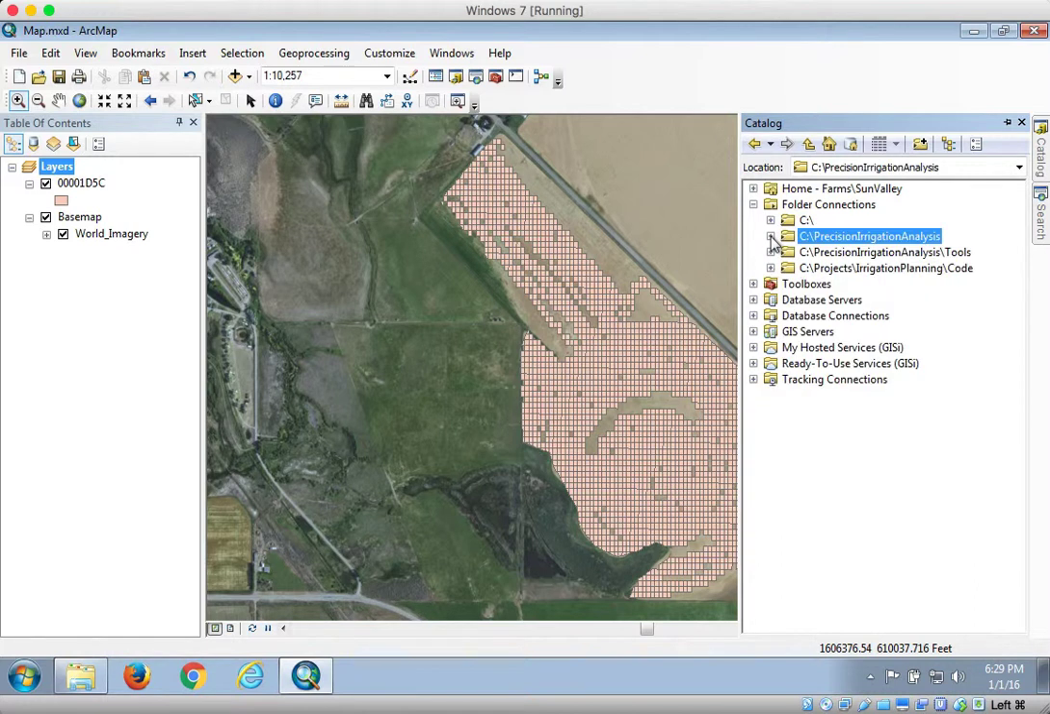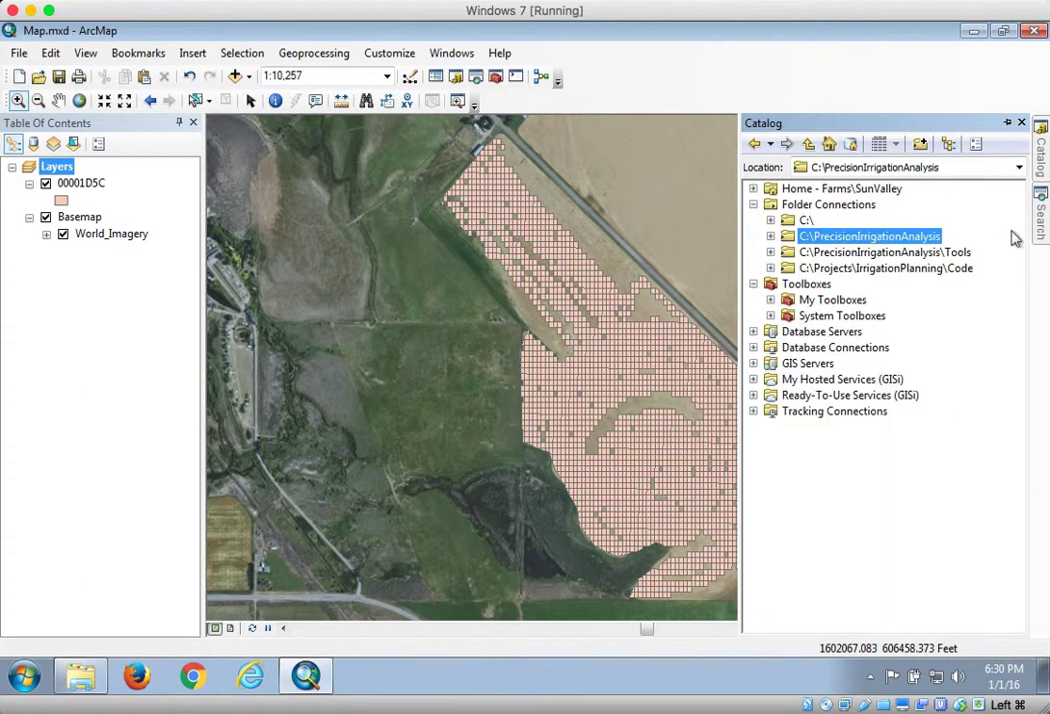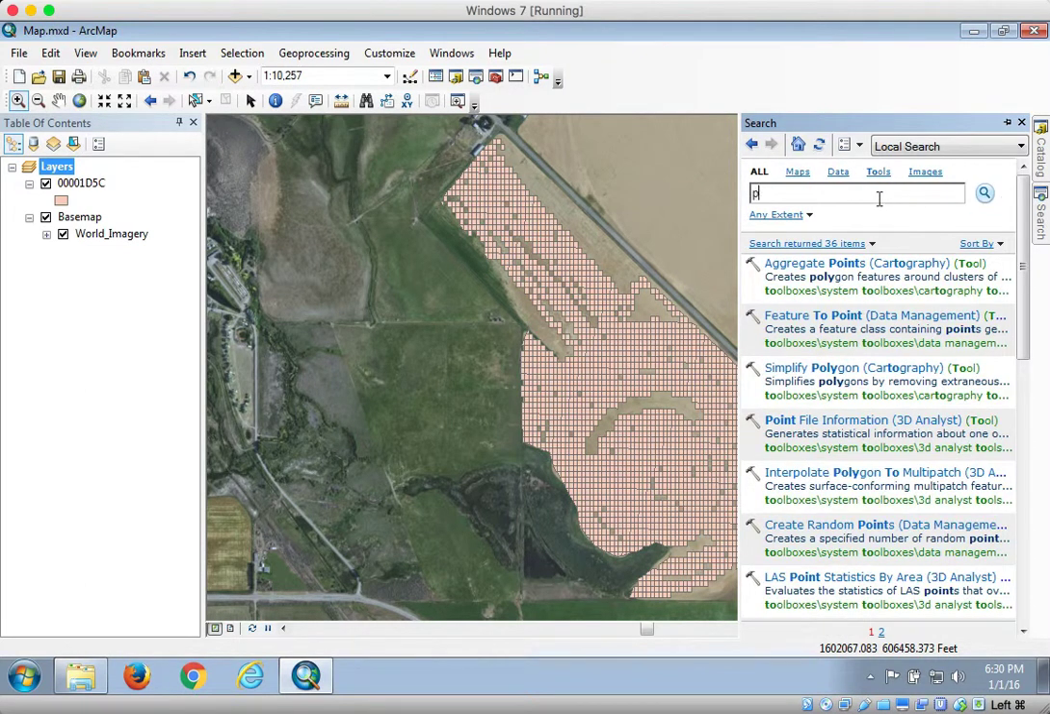So let's close this out for a second. And what I want to do is show you how to use the search tool here. There's lots of tools that we can use, and they're all located underneath the systems toolbox that help us do further database management. But if I go to search, and I say poly to point and hit find, it'll go out there and find all the tools that I can use to run this kind of process. And here's one, a feature to point, that I want to run.